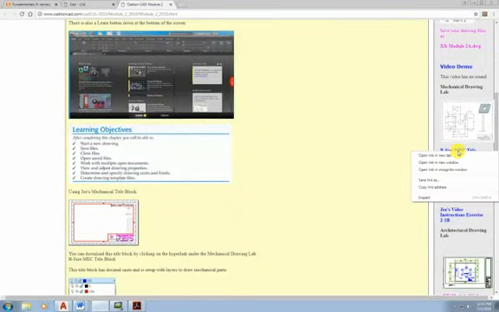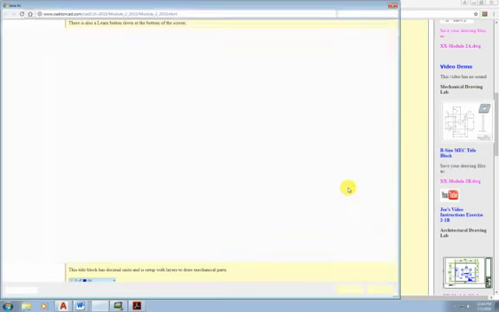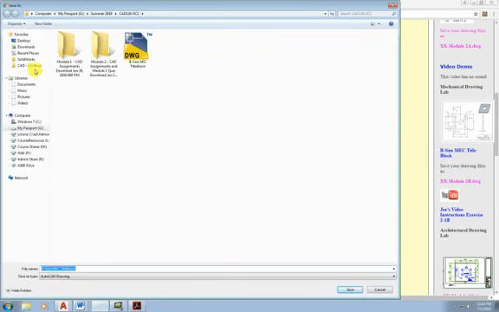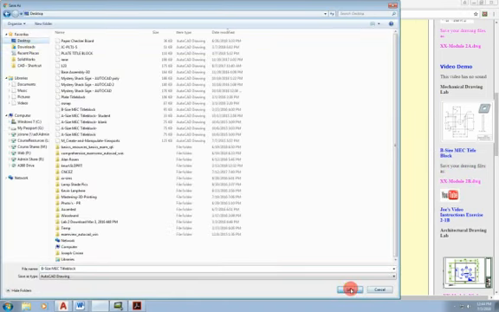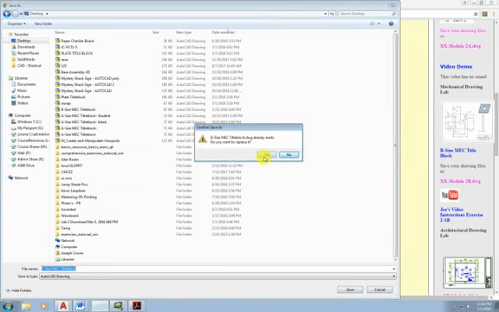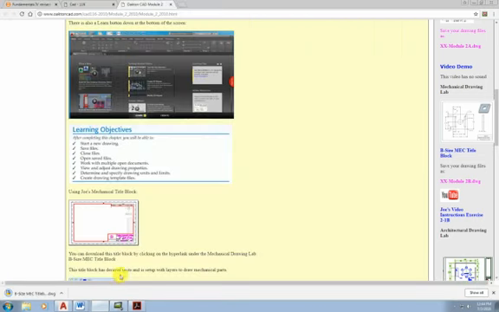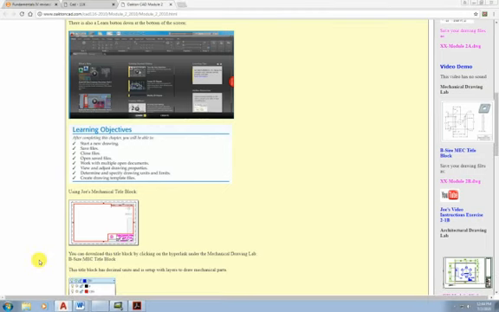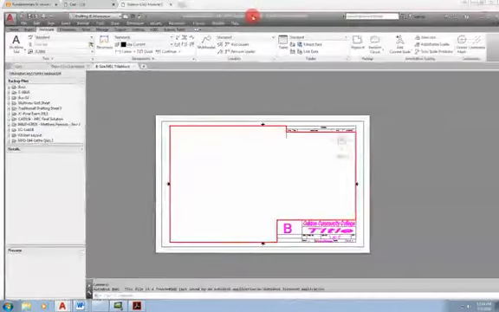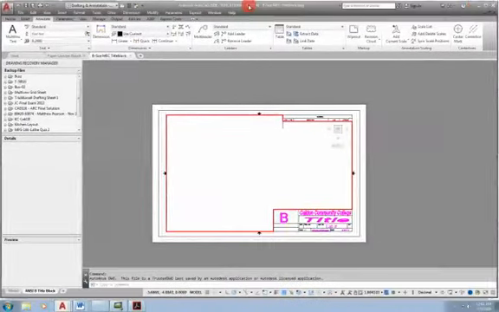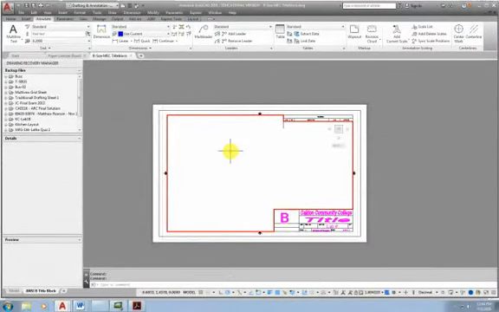I'm going to right click on it. I'm going to save as, and I'm going to put that on my desktop. Looks like I've got one there already, but that's fine. And then I'll open it. I'm using two monitors, so I'll slide the other monitor information onto the screen. And what it's done is it's gone in and opened my B-size title block.